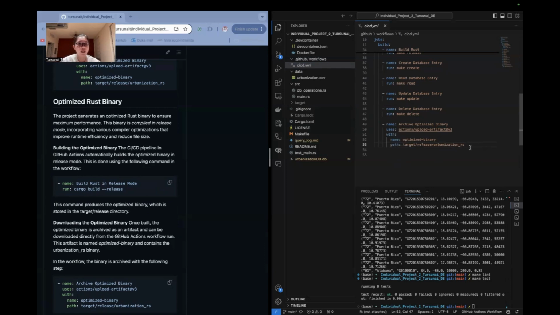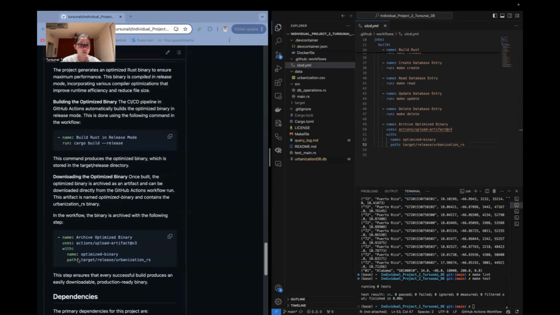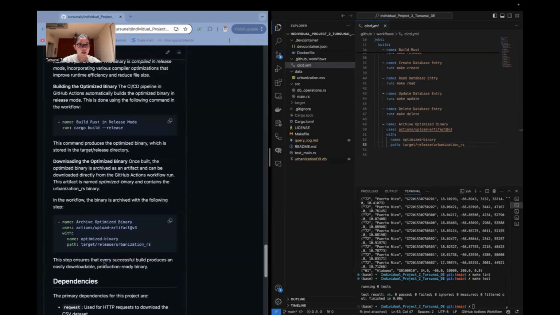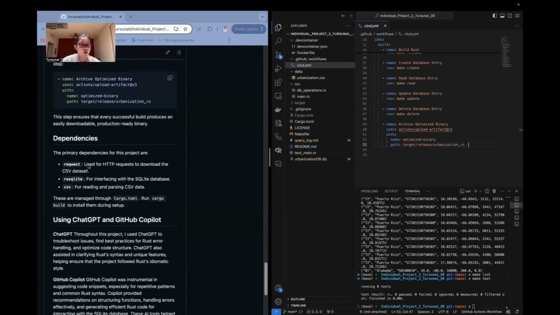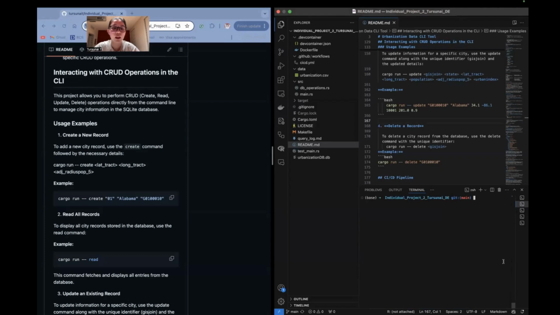So this binary is compiled in release mode, incorporating various compiler optimizations that improve my runtime efficiency and reduce the file size. So how you can actually see, I added the build Rust release node, and here are my optimized files. Yes, I talked about the dependencies here. The dependencies that I used in this project are request, which uses my HTTP request to download the CSV dataset. It connects with the SQLite database, which is why I use SQLite, and also CSV for reading and parsing CSV.